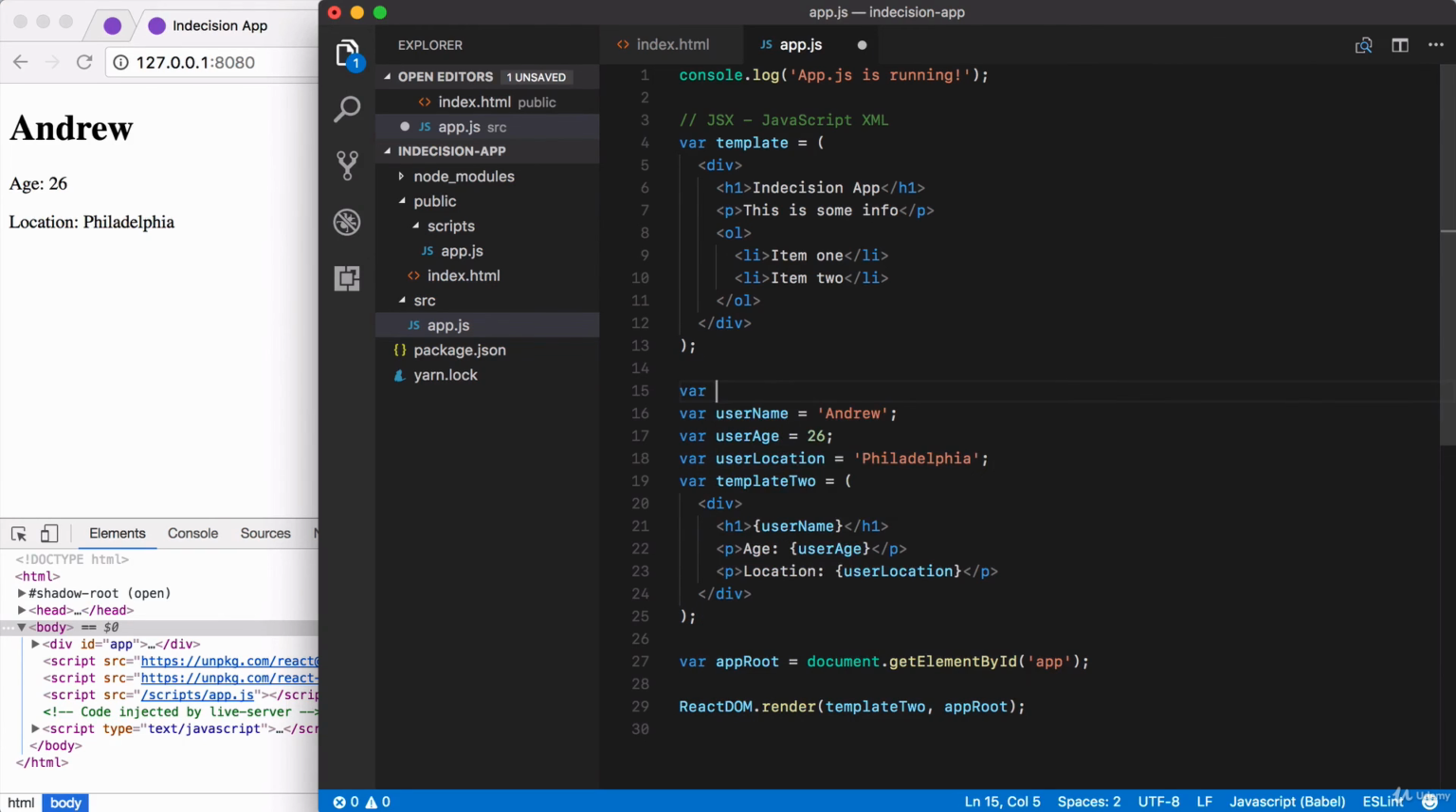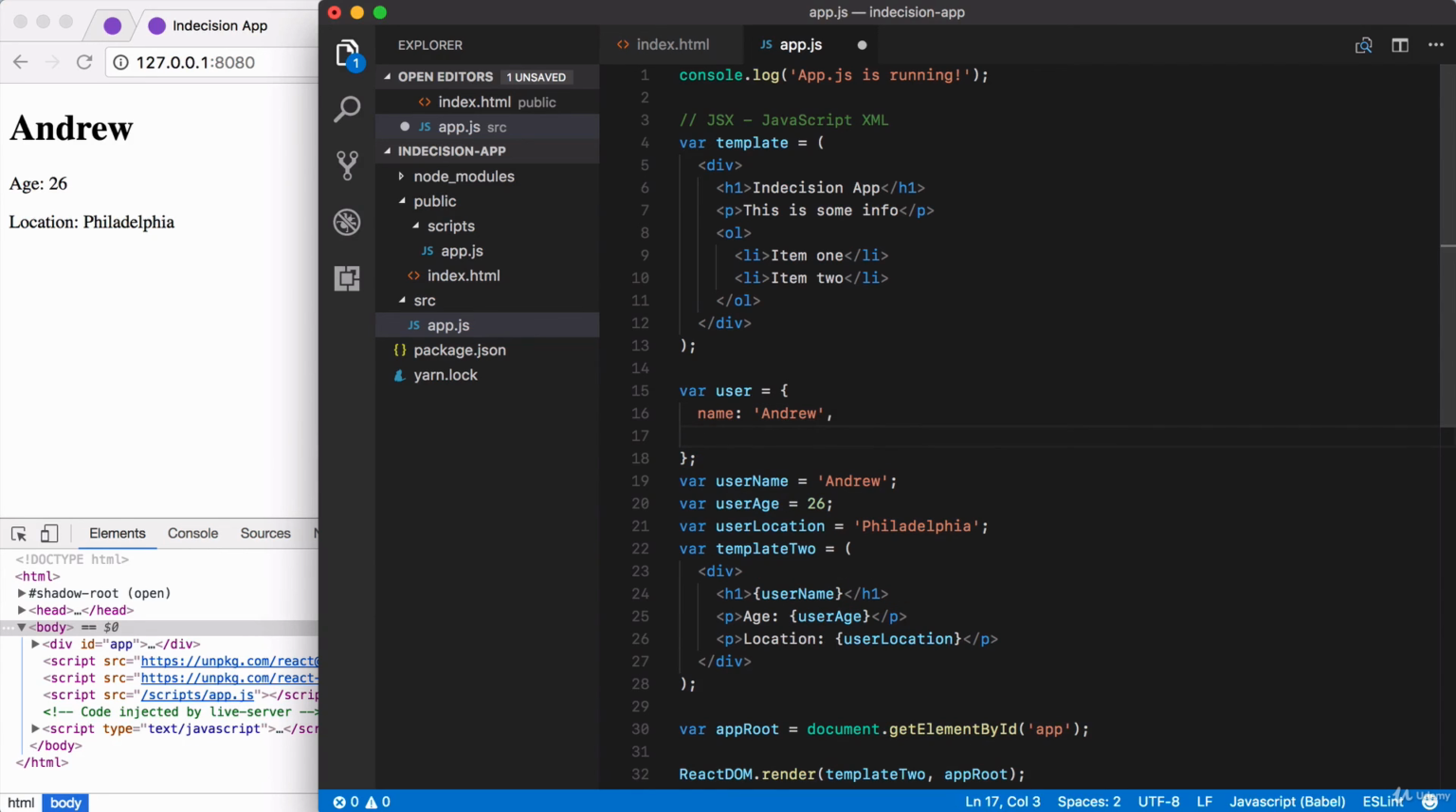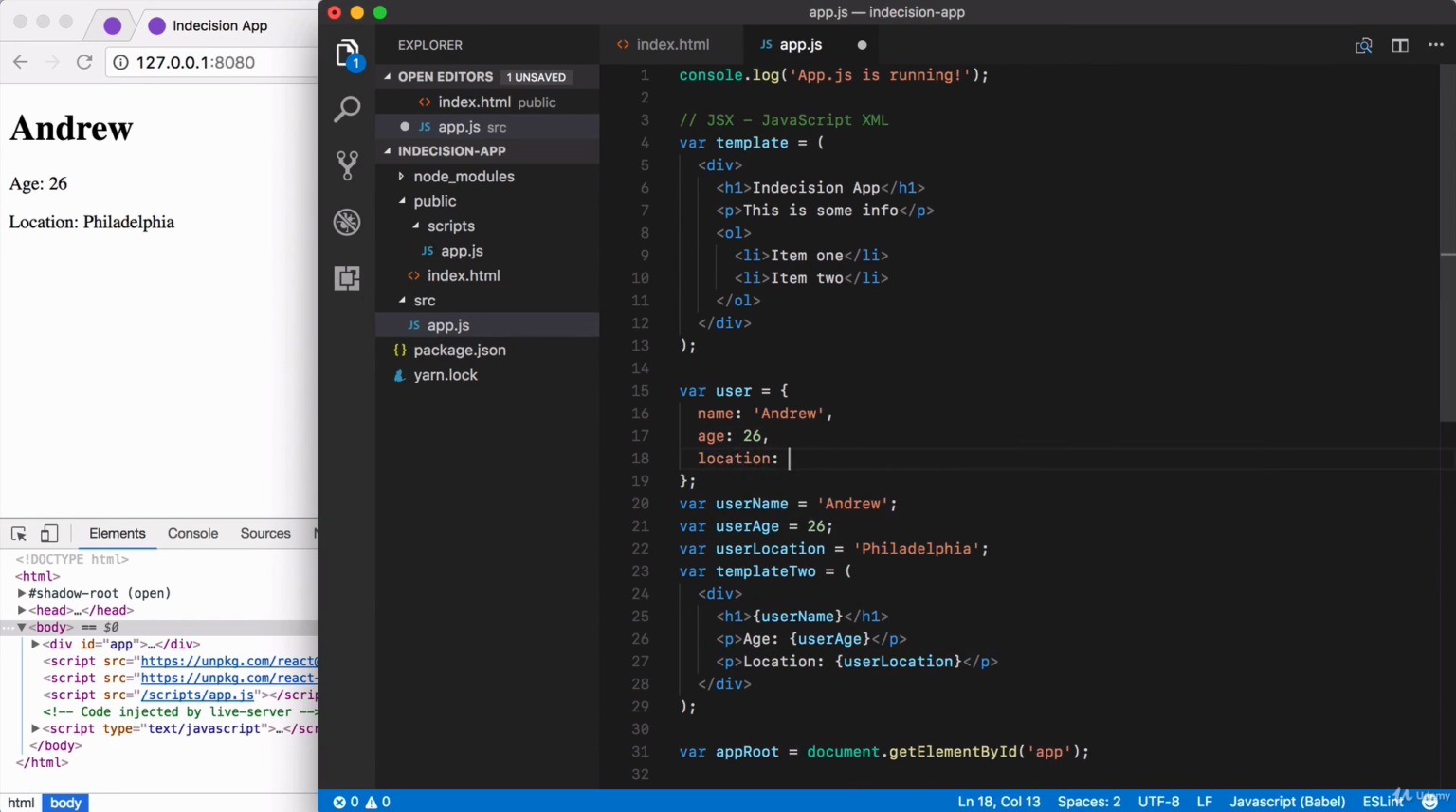Right here, let's make a variable user. I'm going to set up our object inside of the curly braces. We're going to add 3 properties, name, age, and location. Name will get set equal to the string Andrew. And we'll add a comma for that second property. Age, we'll set that equal to 26. And finally, location, I'll set that equal to Philadelphia.